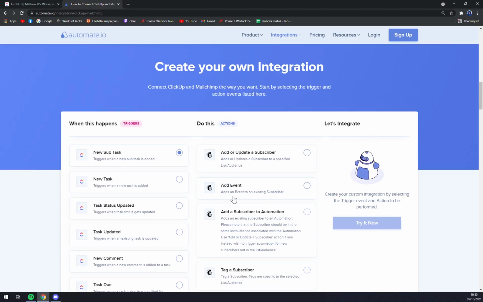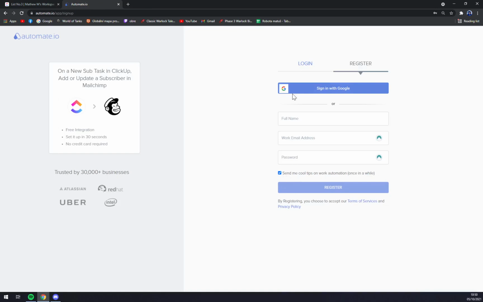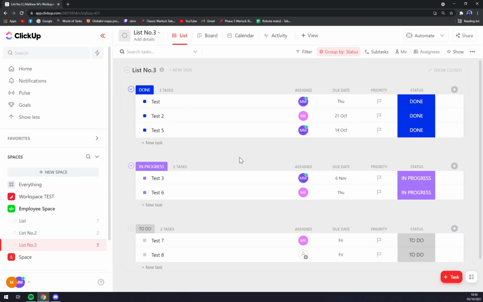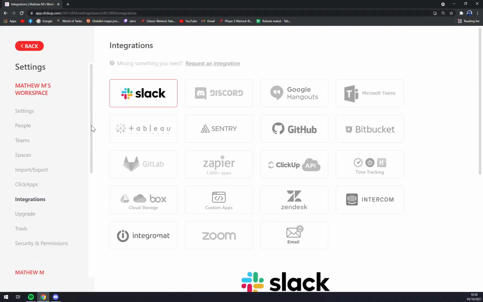Don't switch it around. We click on try it now. And basically, after you log in to Automate, which is all really free, we don't have to pay anything, you can finish this integration. So it's really up to you guys if you want to do it through ClickUp, or you want to do it through a third-party app. If it's not here, you have to do it through third-party. So thanks for watching, and see you on the next video.